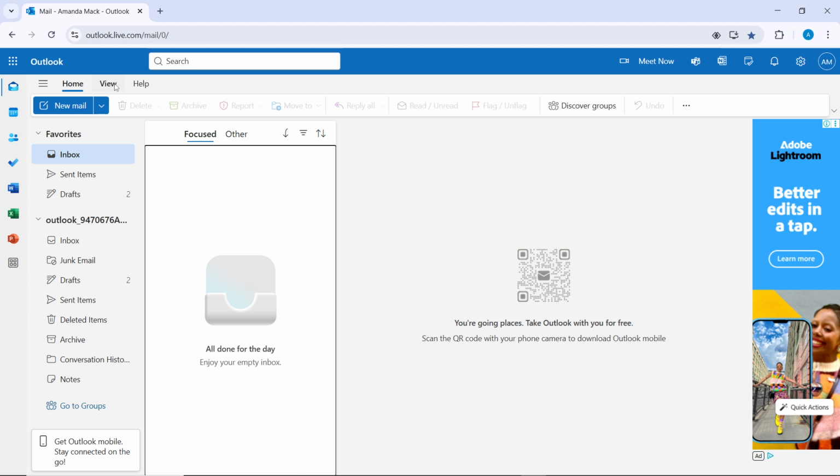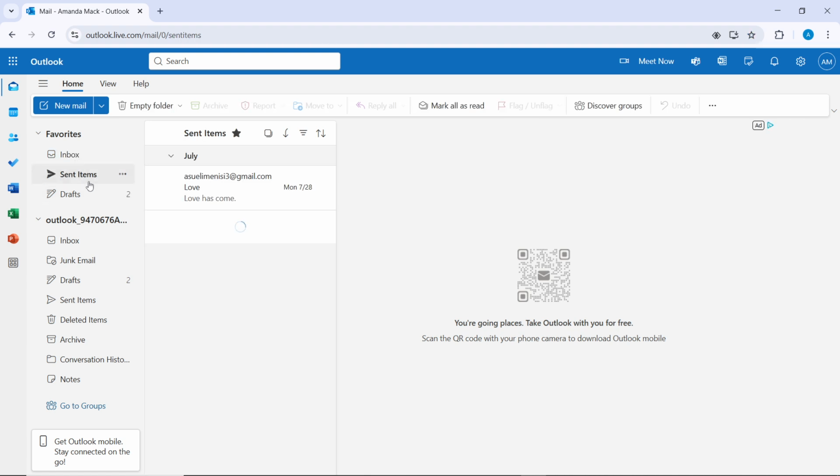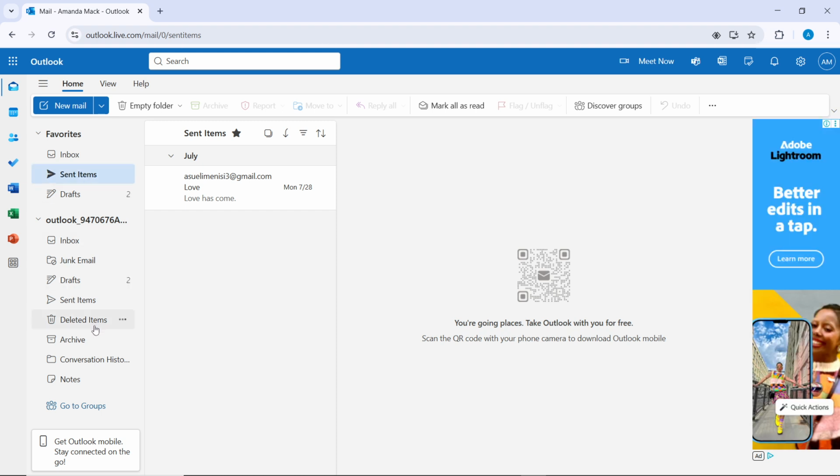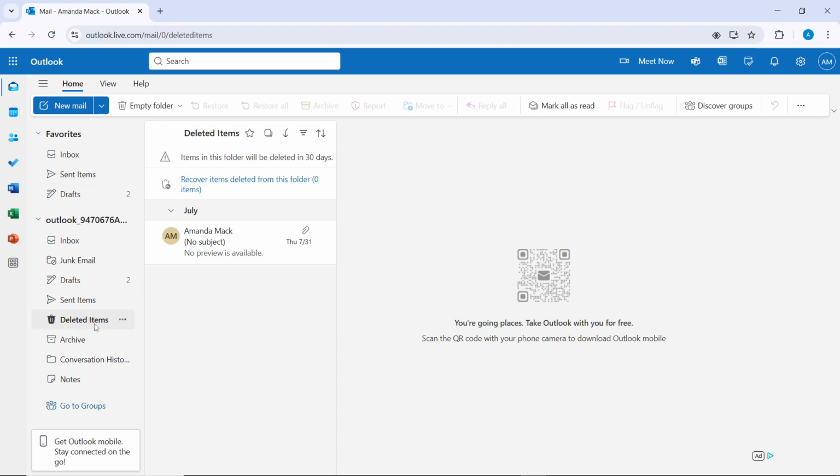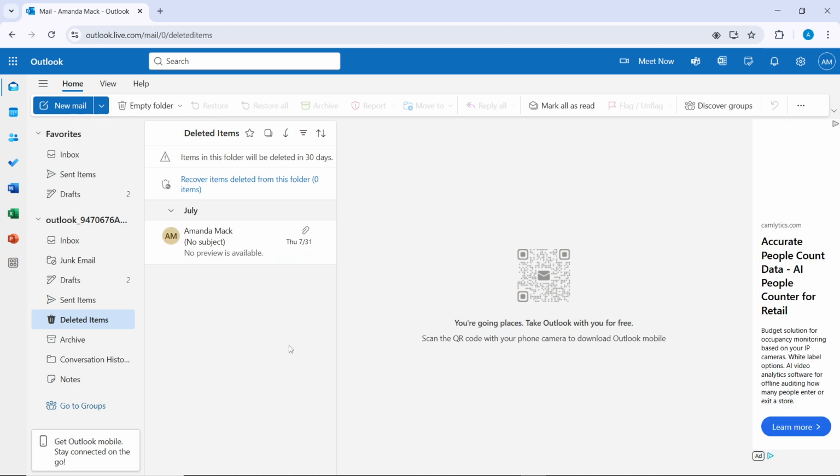Next step is to check your inbox and Outbox storage. If your Outbox or inbox is full, Outlook may block new send or receive actions, and here is how to check. On the left panel, just go to Sent Items, Outbox, or Drafts. If any folder has dozens or hundreds of emails, consider deleting old or unnecessary ones. Also, go to Deleted Items, and empty the folder by clicking the empty folder option, which you are going to find at the top here. Freeing up storage can solve the problem instantly.